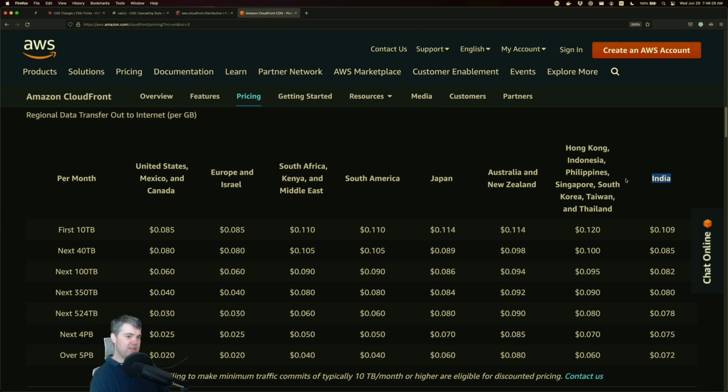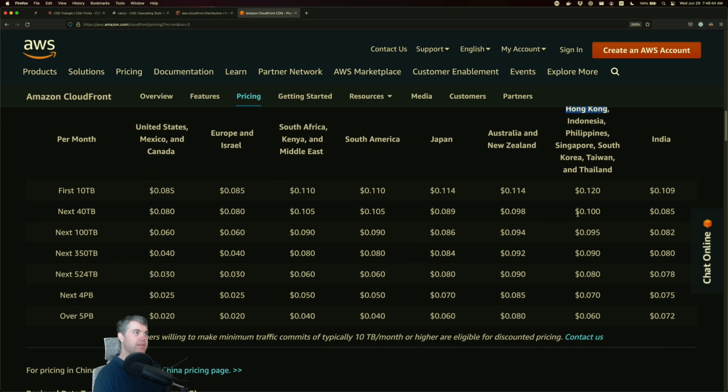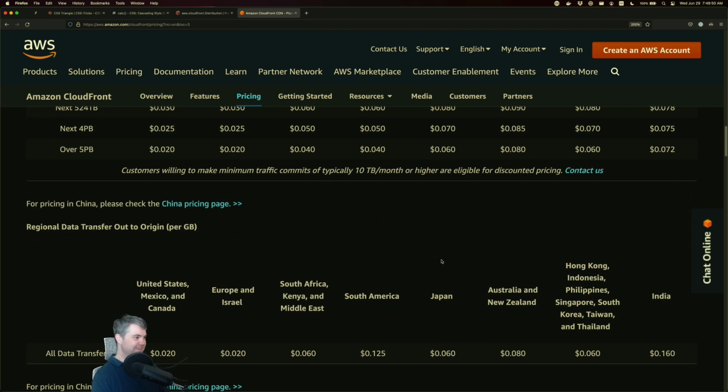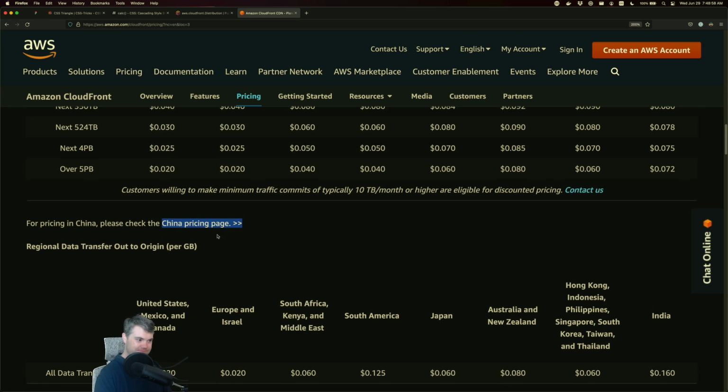Interesting. So China's not on this list. Well, Hong Kong, almost, but not the greater China. That's wacky. That doesn't align with any of their existing AWS regions. I know, it's super interesting. For pricing in China, please check the China pricing page. Okay, so they have a special thing for China.